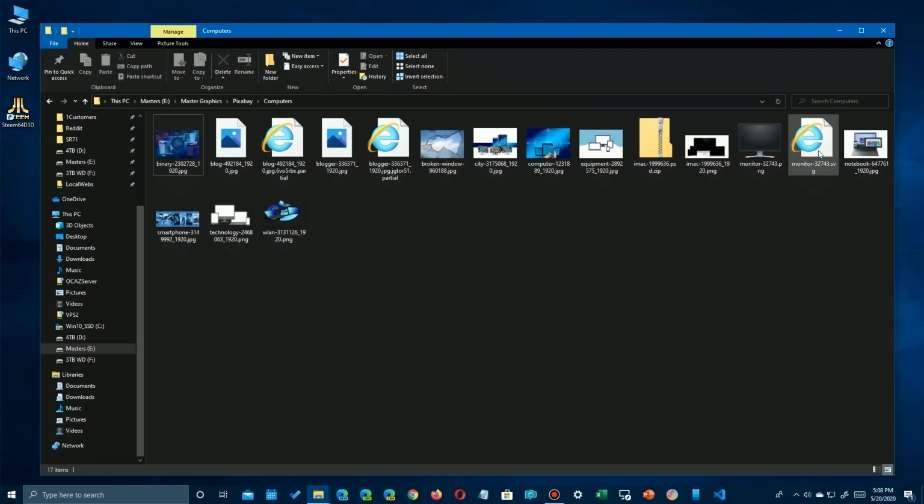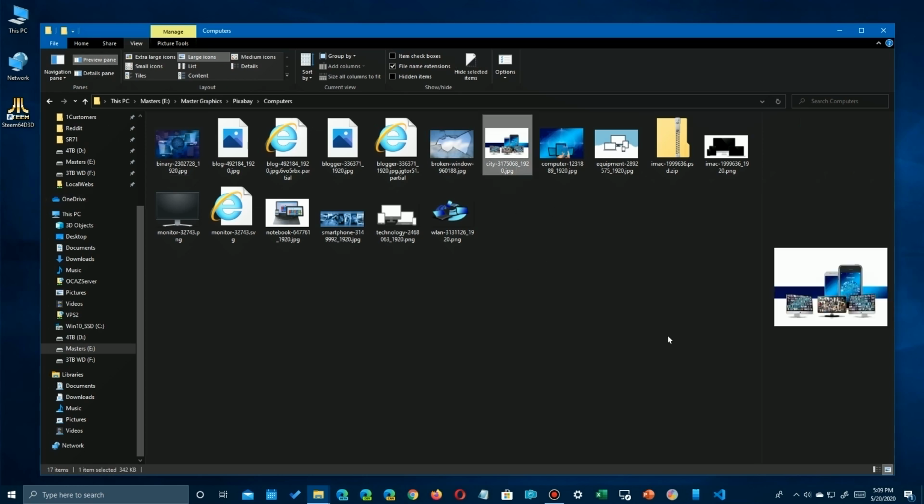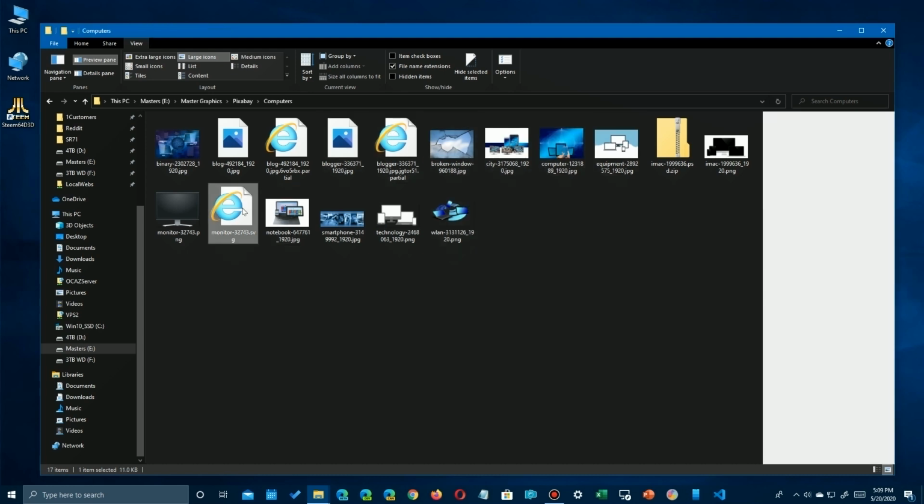But here, if we go now to one here, we click on View. You see now I have the preview pane open, and if I click on a JPEG, there's the image of the JPEG. Same with other JPEGs, PNG files. But now, when I click on an SVG file, not these, but down over here, there it is. Now it shows the SVG file.